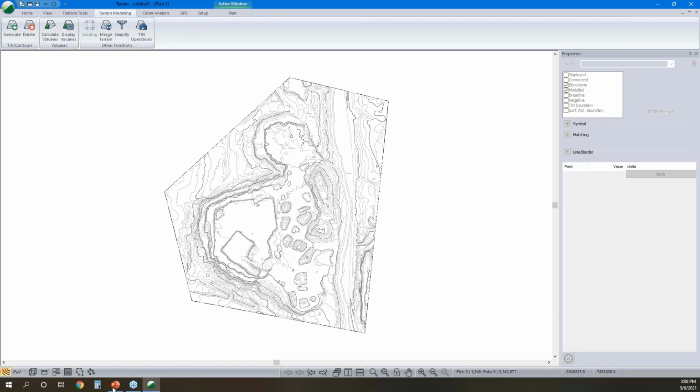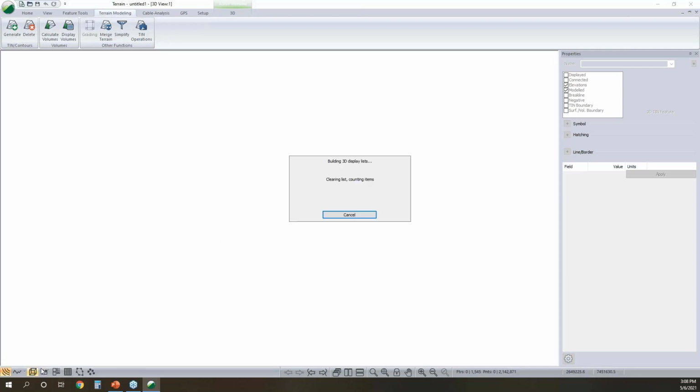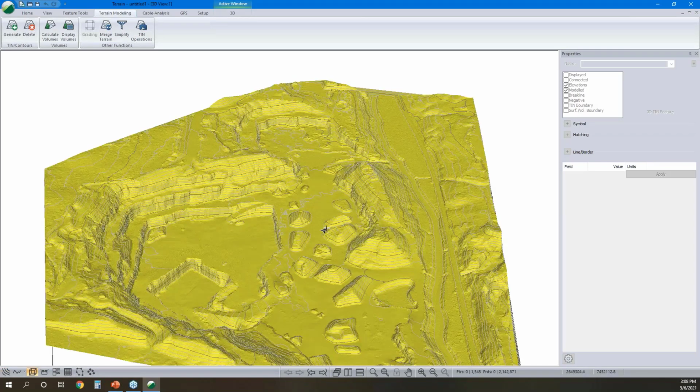So there's our LiDAR data. I'm going to click the 3D view just so we can get a better feel of what's going on. And we can see we've got our quarry and we've got a few stockpiles over here. So let's say we wanted to know how much volume we have in a couple of those stockpiles. So let's look at this one and this one.